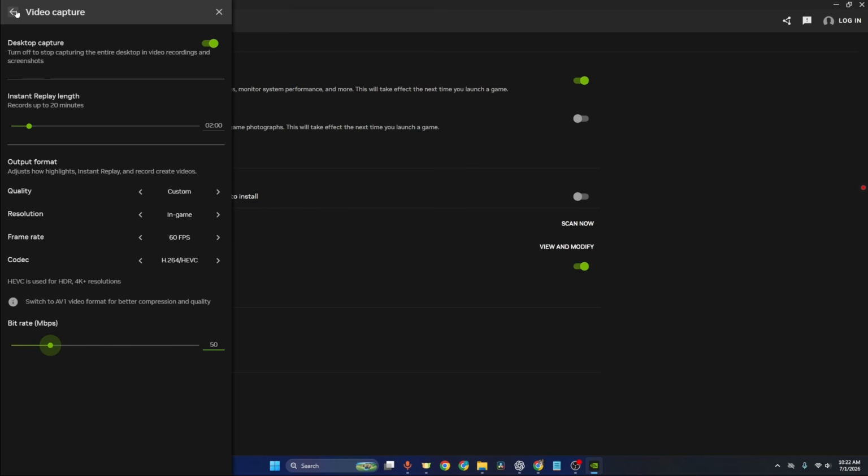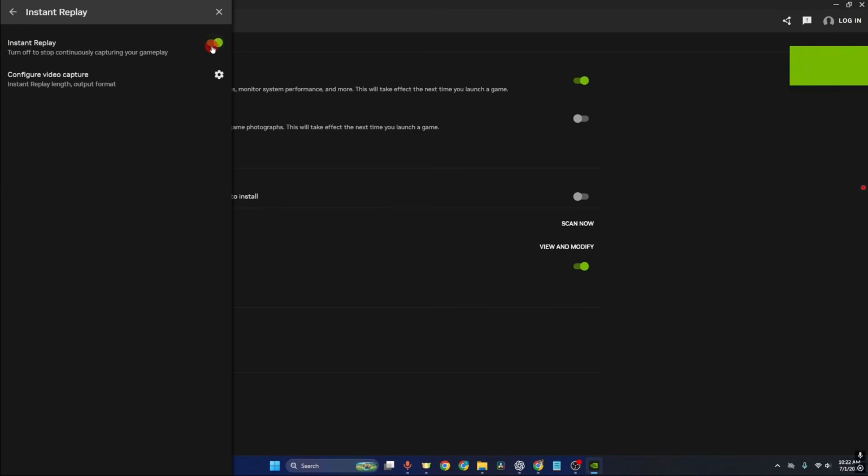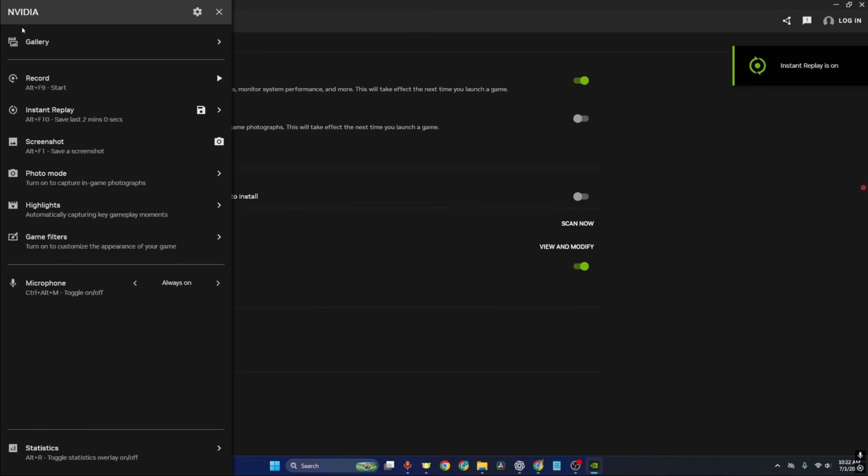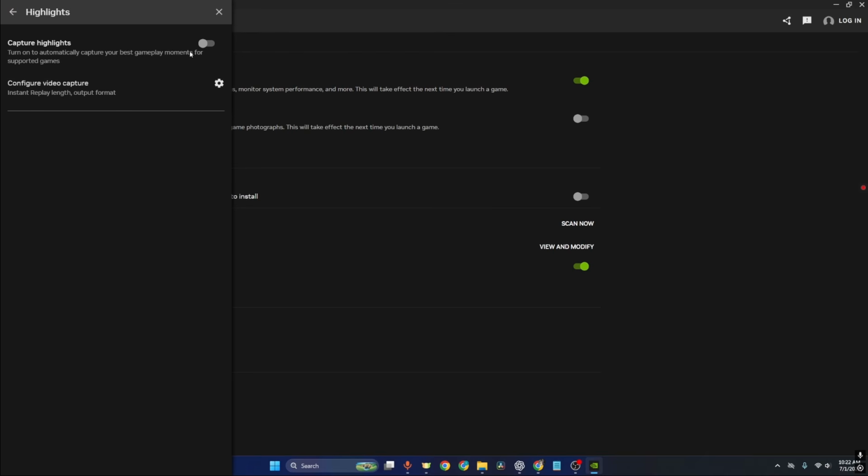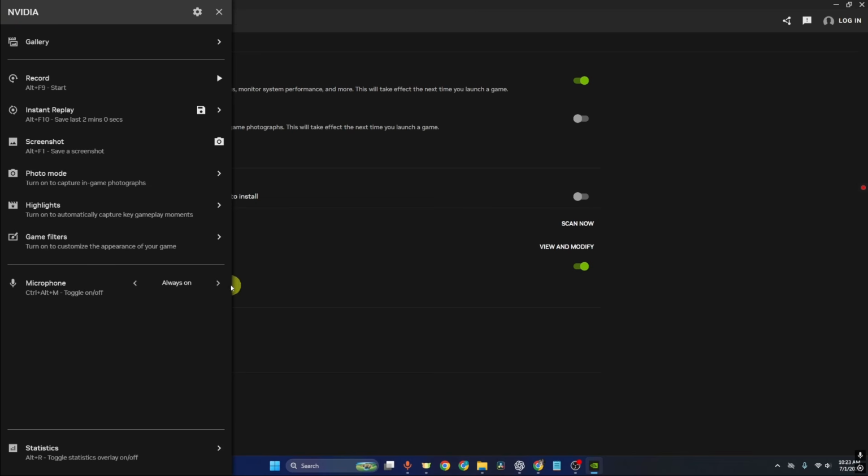After that, go back and toggle on instant replay. Go back once again, go to highlights, and toggle off highlights. This feature automatically saves certain in-game moments, but many players prefer turning it off because it often records clips that they don't actually want to keep. Now go back, and you will see the option for microphone. You can select it to push to talk, off, or always on. You can also use this shortcut key to toggle it on or off.